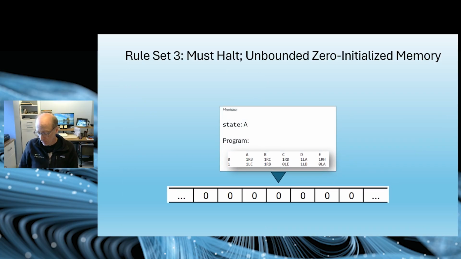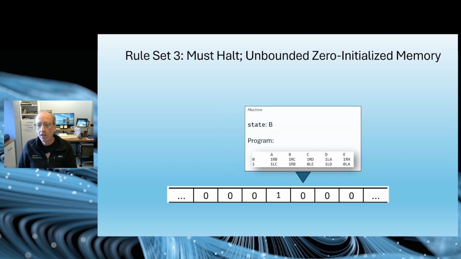Let's see a Turing machine run a little bit. We always start in state A. We have a program. The head is reading a value. It reads a 0, so we look in the table, and if we have 0 in state A, then we do 1RB. We write a 1, we move to the right, and we move to state B. And indeed, that's what we do. And now we're in state B, and we read a 0, so 0, state B, we should write a 1, move to the right, and move to state C, and so on.